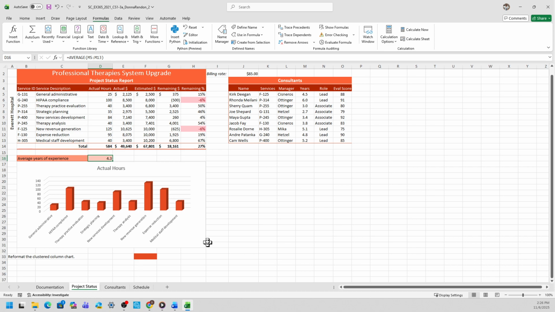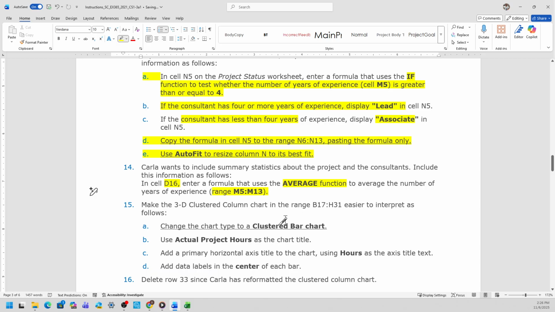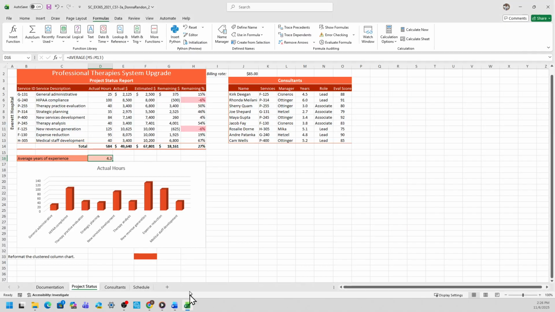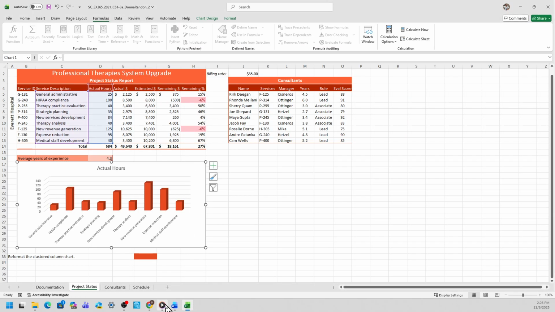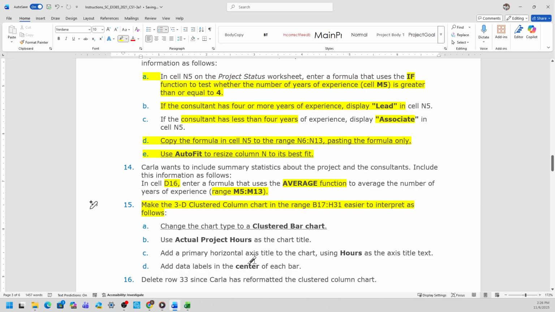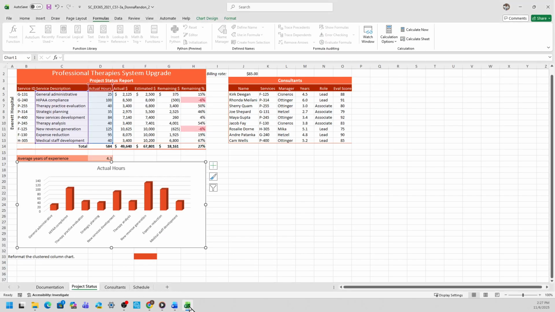Okay, and then in step 15, the 3D clustered column chart in the range B17 to H31 is to be made easier to interpret. But I believe there is already one here. We're just changing the type. Change the chart type to clustered bar chart. Use actual project hours as the chart title. Let's do those two first. Sometimes it's hard to follow when there's too many steps that we're doing it all at once.